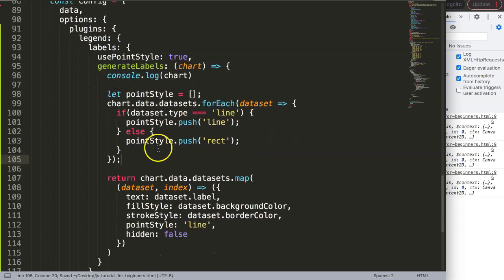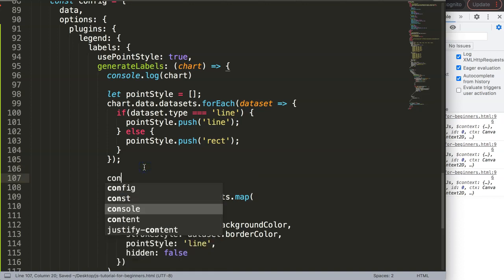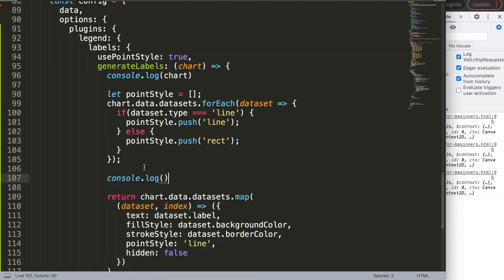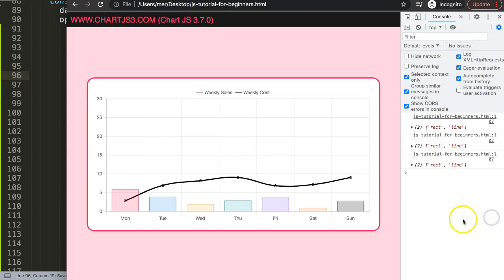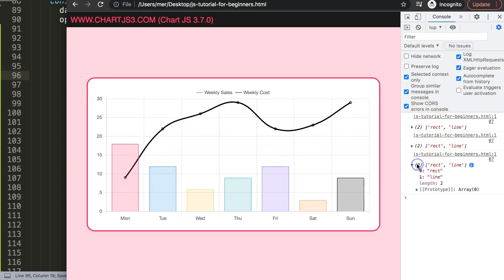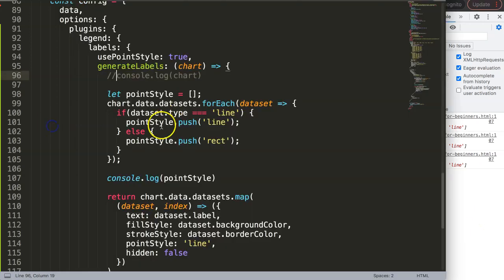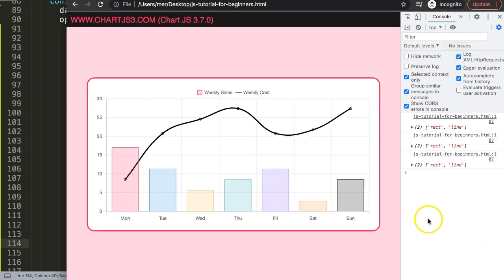So if I save this, what will happen now if I do a console log, and in this console log I want to just echo out this, and then I'll comment that one out, save that, refresh. You can see here we get this 2, alright, and then what I can do now is put this pointStyle here, put here the index, save that, refresh.